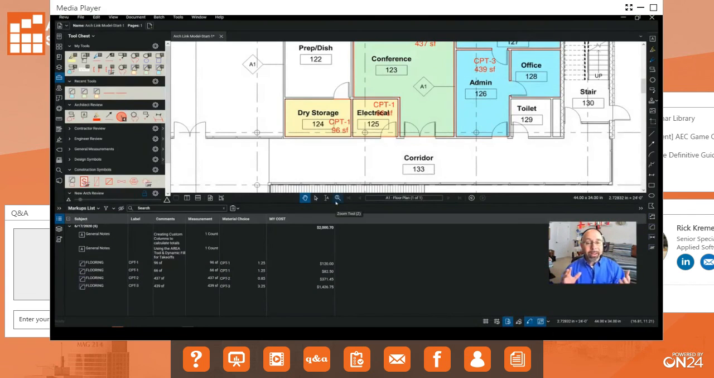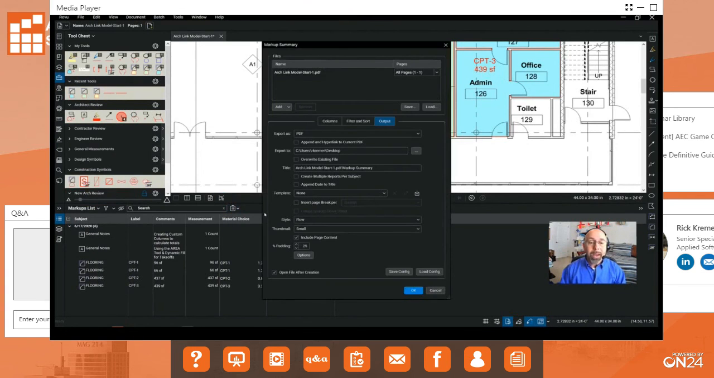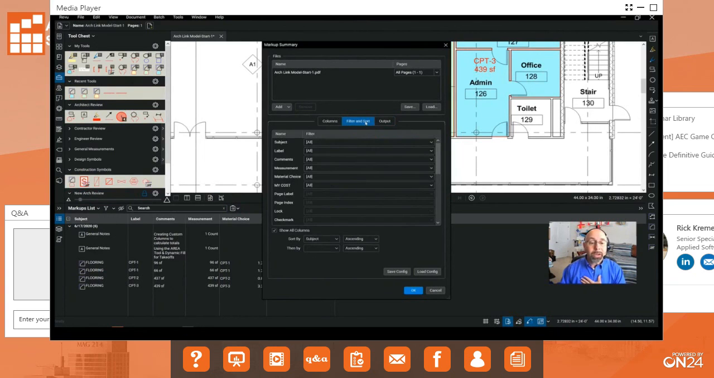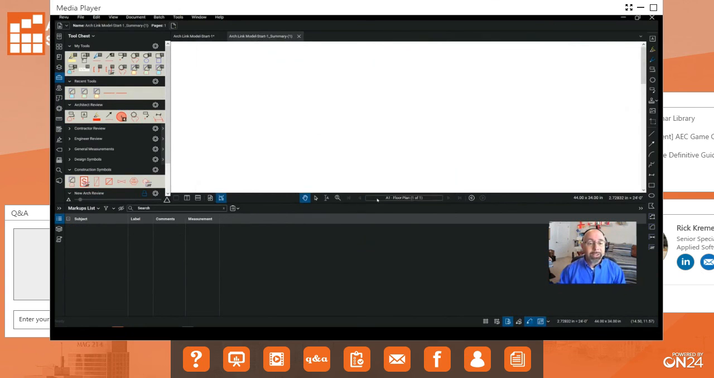The next way is creating a PDF summary. Maybe I want to send this to someone. So what I can do is come over here under Summaries and select PDF Summary. Now, one of the things that I really like to do is over here is make sure to sort it the way that I want to. In this case, I'm going to sort it by not the subject, but in this case, the label, because this is where I've defined the different materials. So over here, I'm going to change that to label. And I'm going to leave pretty much everything else as is. Hit OK, and it's creating that PDF.